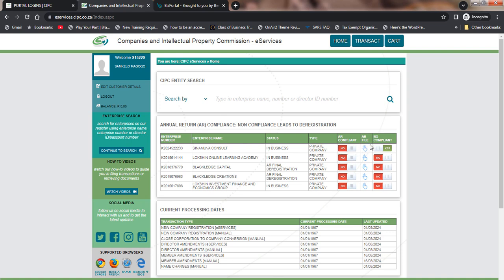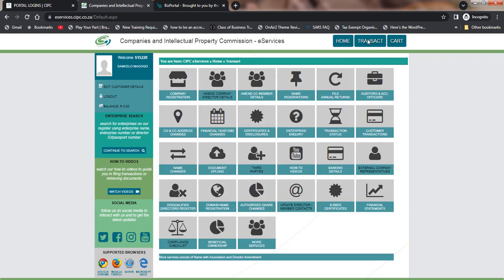And on e-services, you can also see if you are BO compliant, beneficial ownership compliant or not, or if you are annual returns non-compliant. So it is separated in this view. If you look at this company, I am compliant for the beneficial ownership, but I'm not compliant on annual returns. Once I'm done looking here, I click on transact on the top right to look for another company.